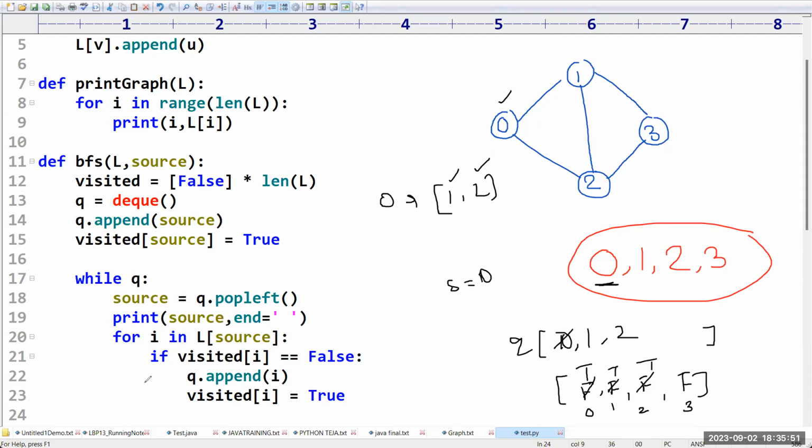Completed. Now, is there any other element in this particular list? No. Completed. Now, while queue is empty? No. Then source is equal to q.popleft(). Pop the item, which is nothing but 1. Print that particular value. Sir, 1 came.